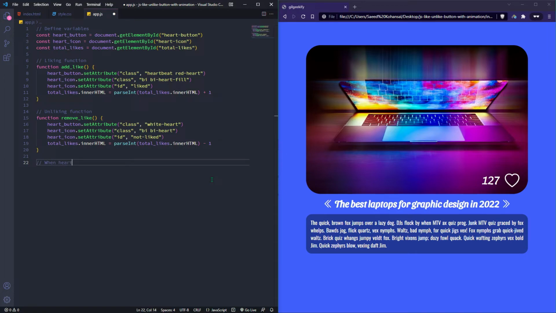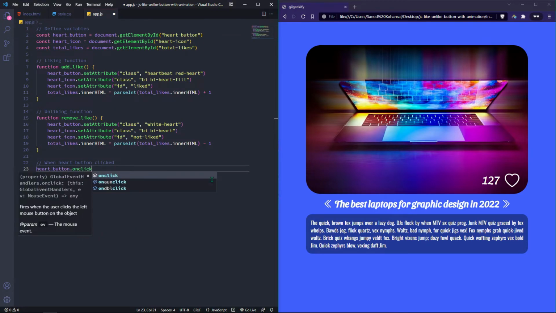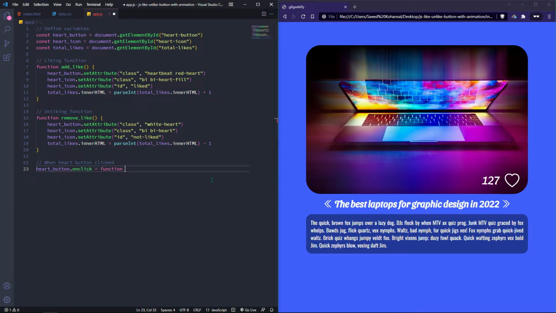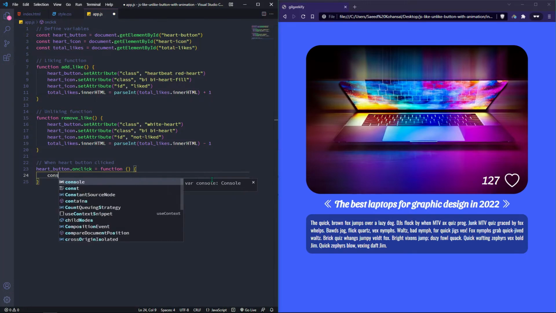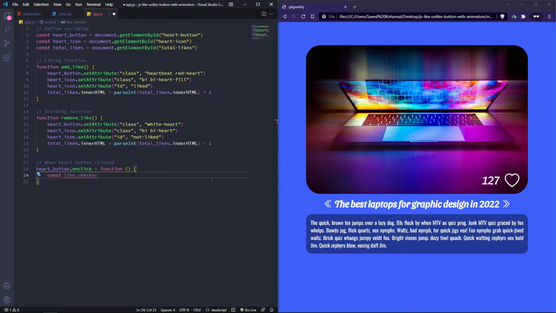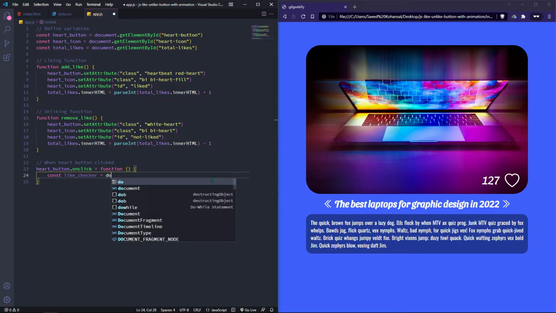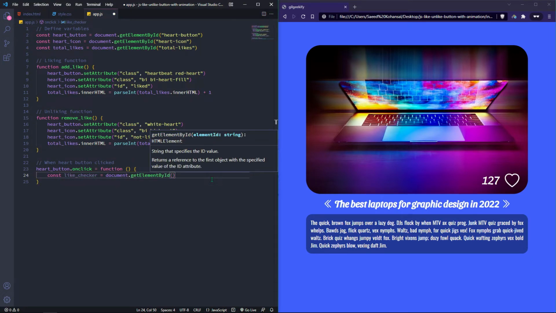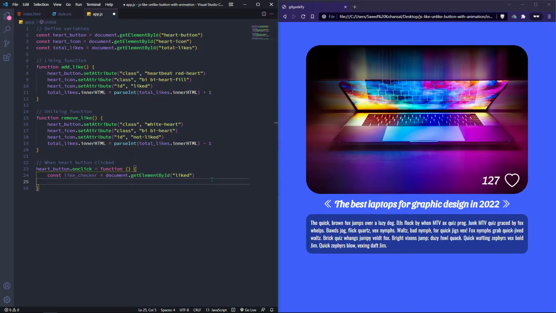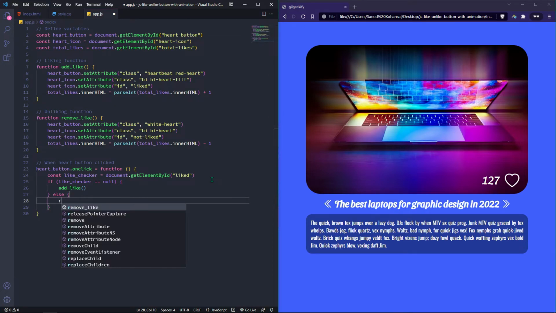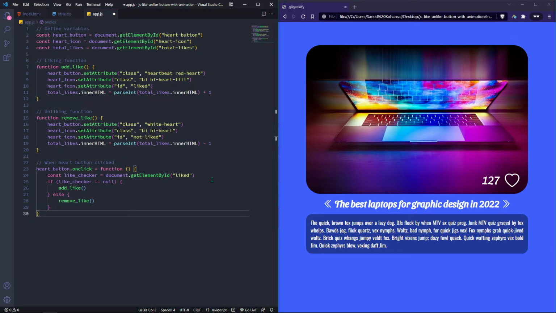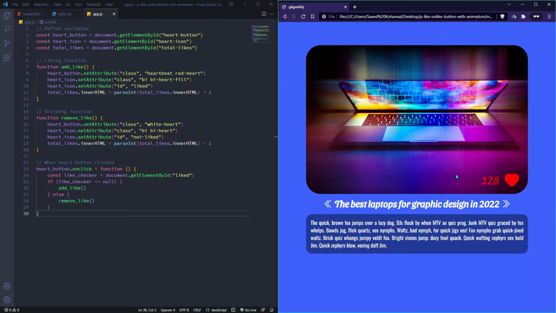Well, now let's add a click event on heart button. I define a like checker variable, and in this variable getting liked ID by element. If like checker returns null, that means the post was not liked, so I add my liking function here and unliking function here in else. Okay, now gonna test my functions.